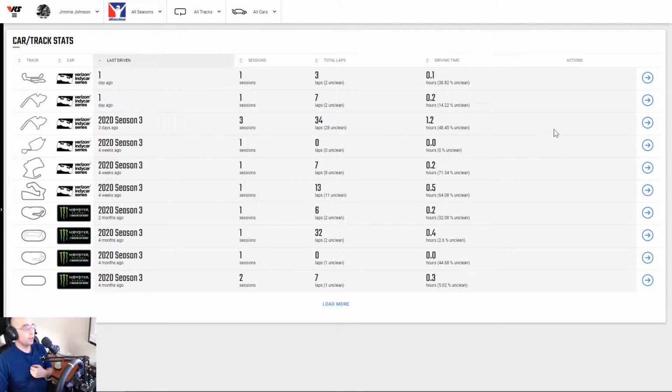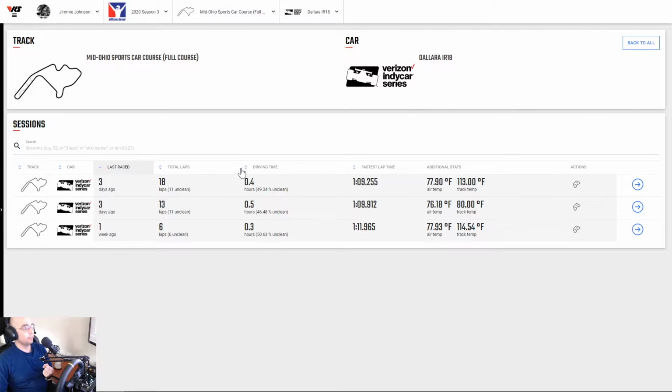So let's say you wanted to compare a lap with one of our coaches at Mid Ohio. We do have a data pack available for Mid Ohio, so we can go to this blue arrow and load up all your sessions that you've done at Mid Ohio on this particular build with this car and track. So we'll pick a session from 3 days ago, 18 laps.